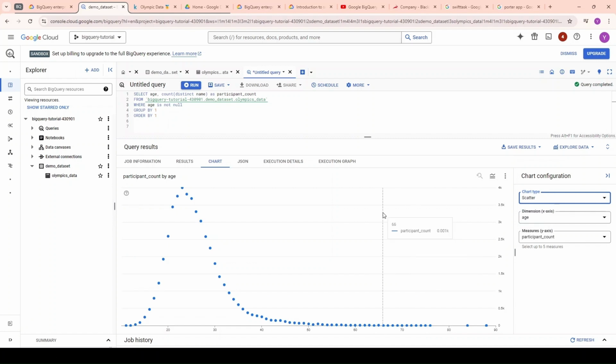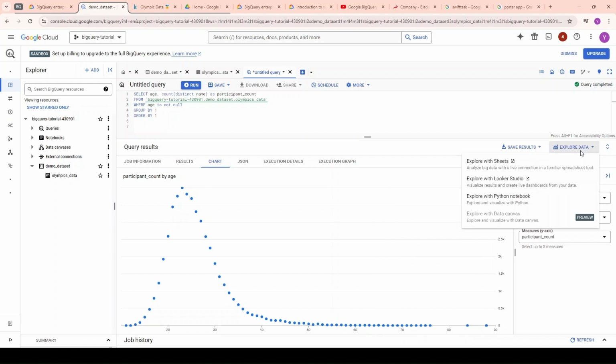Apart from this, if you want to explore and create a dashboard maybe from this query or from this data, then you can just go with explore with Looker Studio, and we can create the dashboards in Looker. We can also explore this data with Google Sheets, and we can also start with Python notebooks as well.